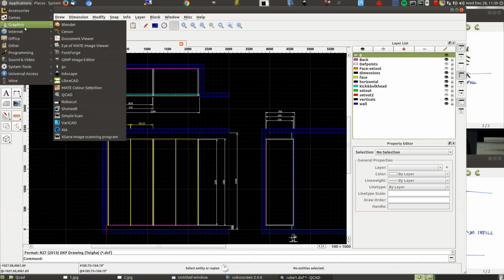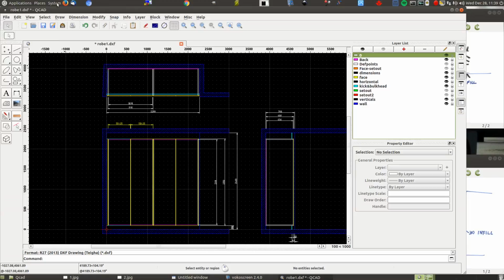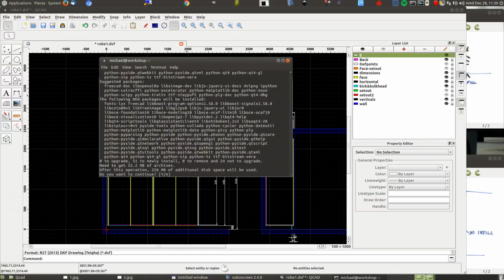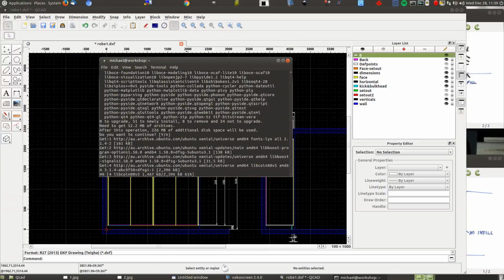No, I haven't. Okay, well, I will install VariCAD right now. Give me a second. There we go. Install VariCAD, password. Open the repository. Yep, there's a lot of that, so I'll let it do its thing.